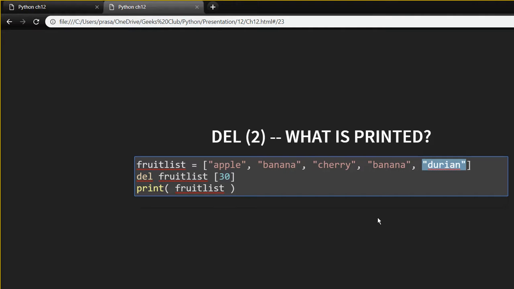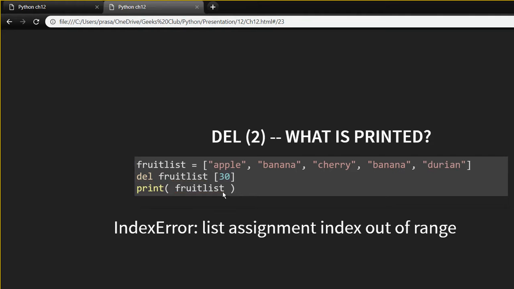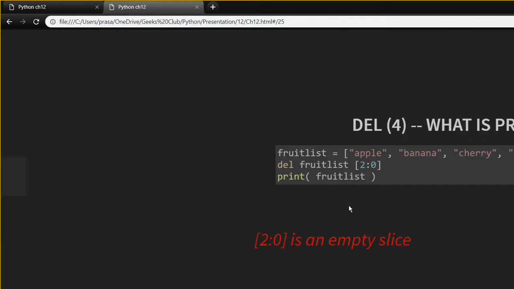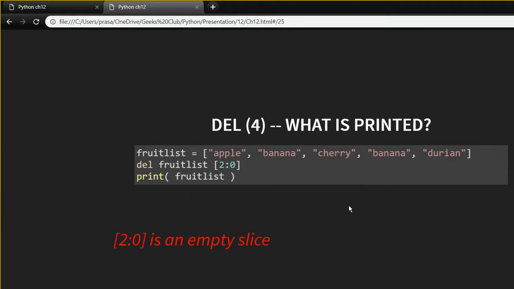So deleting fruit from index 2 to 4, I think it will delete cherry and banana. Pretty straightforward. Okay, now I'm deleting from index 2 till 0, so it is an empty slice I'm trying to delete. It doesn't make sense. It just prints everything back, so you cannot go backwards like this. I'm starting with 2 and trying to delete till 0, so this doesn't work like that.